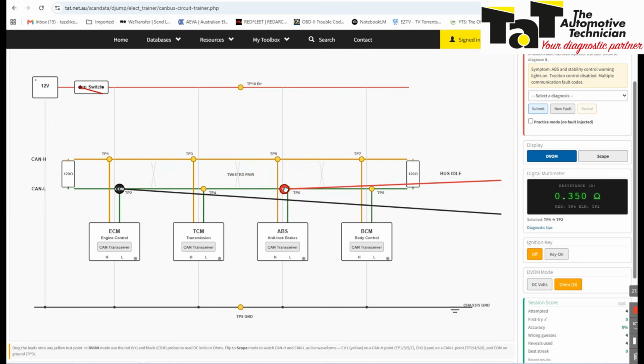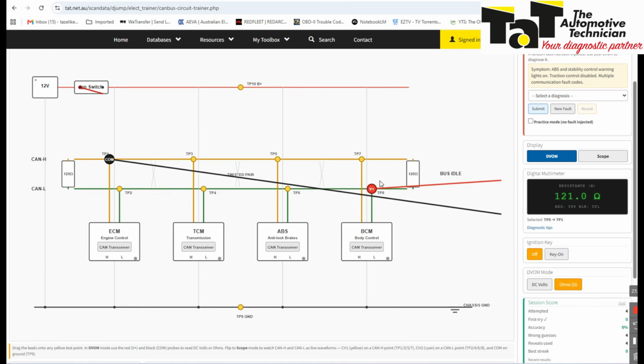0.3, 0.7, 1. Okay, let's try the top half now. 0.3. Oh, that doesn't look right, does it? No. So maybe it's the BCM side of things. That might be where the terminating resistor is faulty.